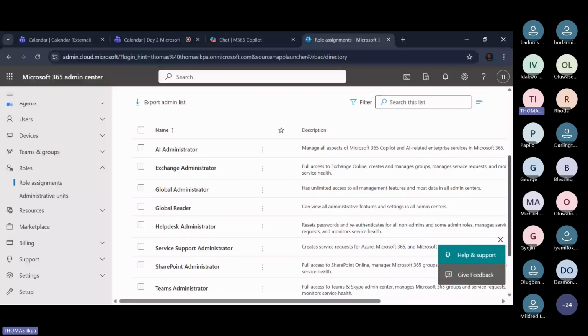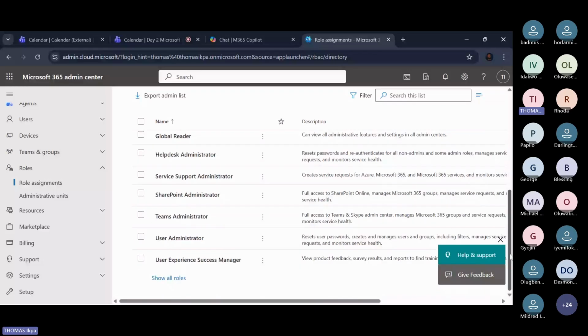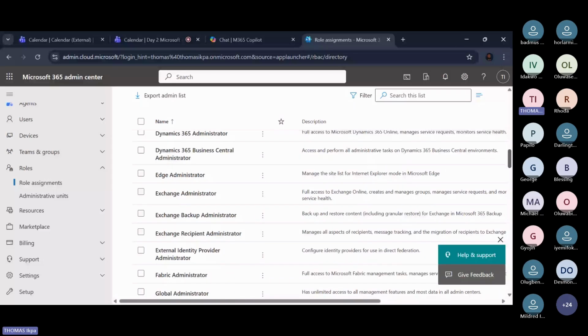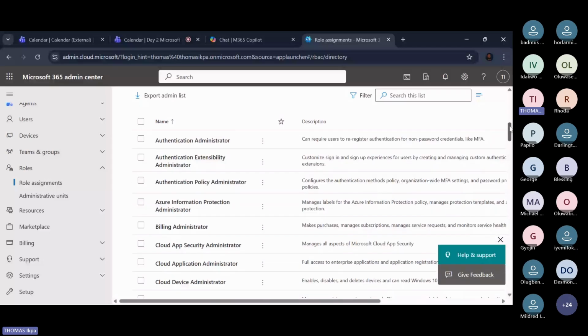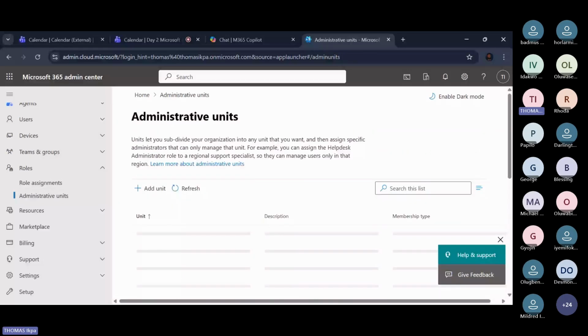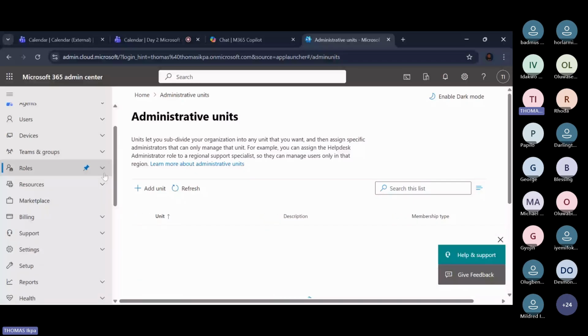So these are all the roles. We have more. As you can see, it's a lot of roles. But the main ones are the ones that you see before we clicked on show all roles. Right? This administrative unit is almost the same. So now let's go to marketplace.